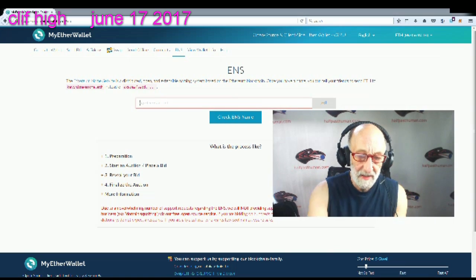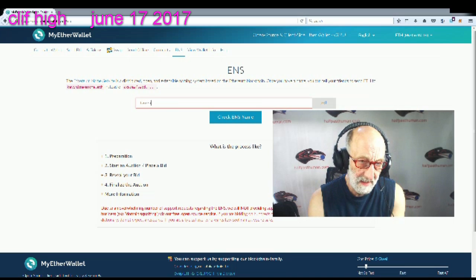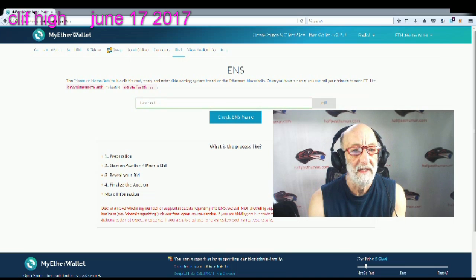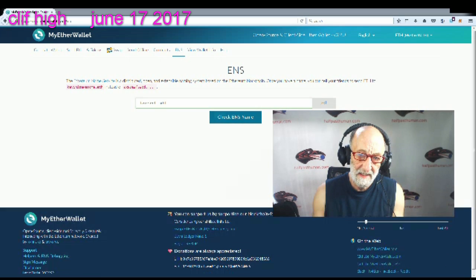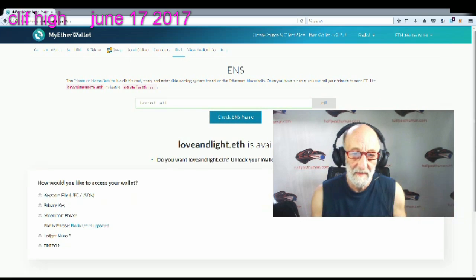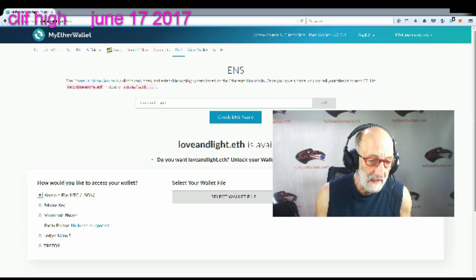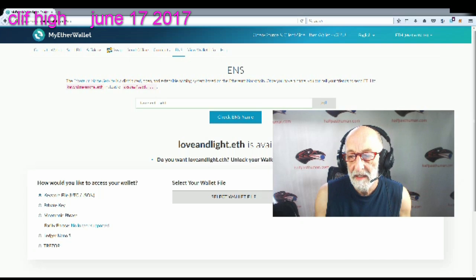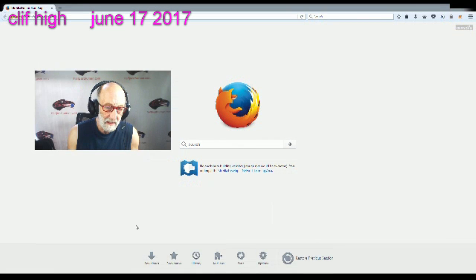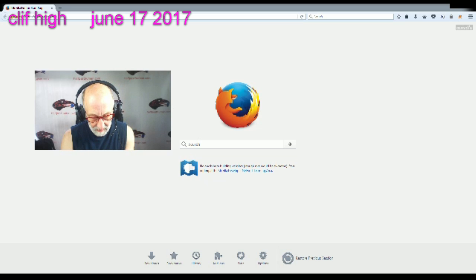And so I'm going to check over here to see if the auction is available, and I'm going to type in exactly as I typed it over on the registrar, Love and Light, and say, is it available? Aha, it is available. And you'll notice it says, do you want to unlock your wallet to start an auction? And so I would do that. I would go and select my wallet file, which I'm going to do now, but off camera, so that I don't show you the secret codes and all of that business. Hang on a second.